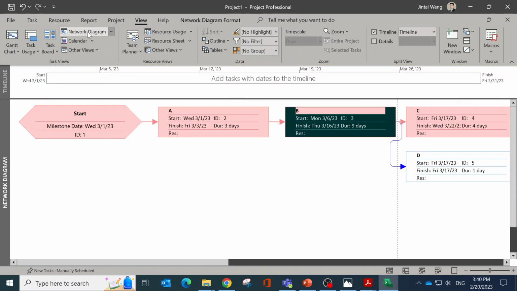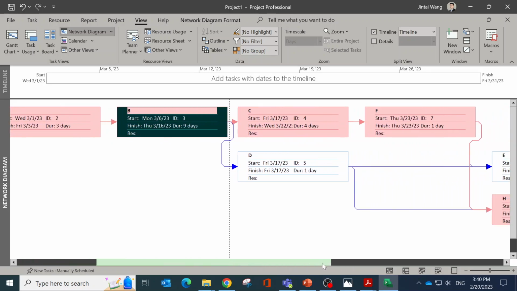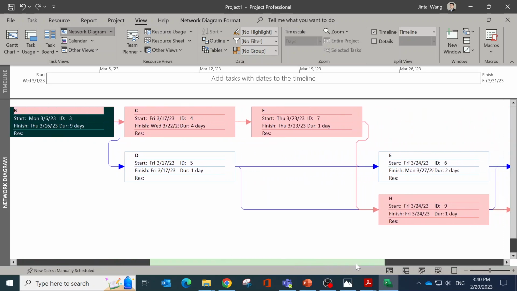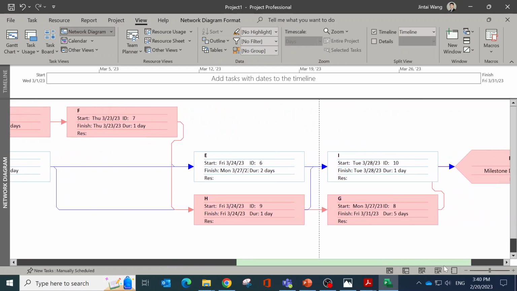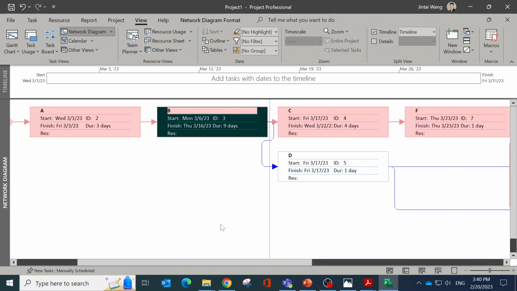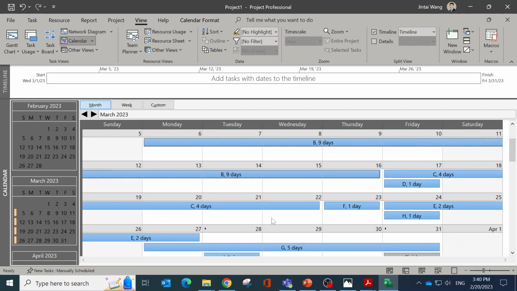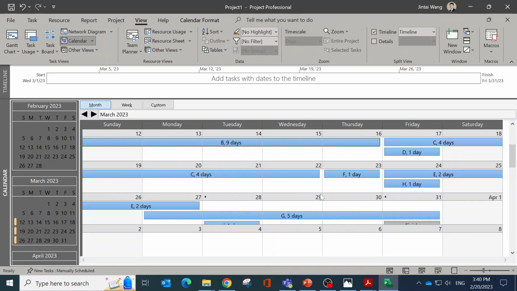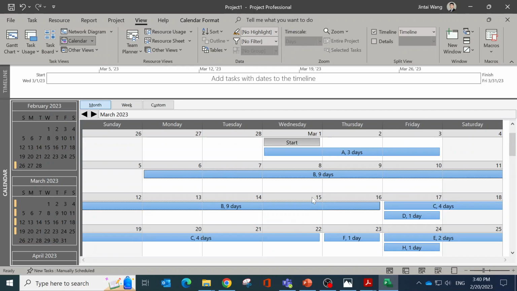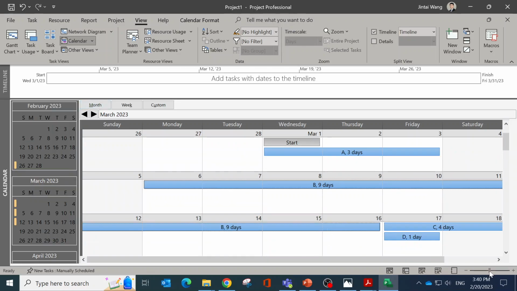And you can also do a network diagram. This is kind of similar to what we did in the class, that all the critical path was highlighted in pink. You can also do a calendar view, and so this is a little less kind of user friendly in a way, but it still has its own advantage of looking at a certain calendar, and which task you should be working on.